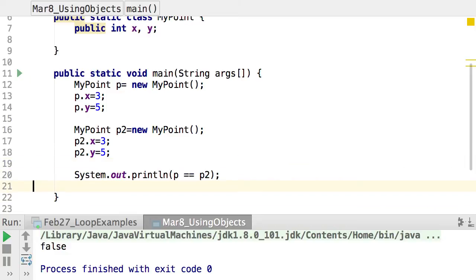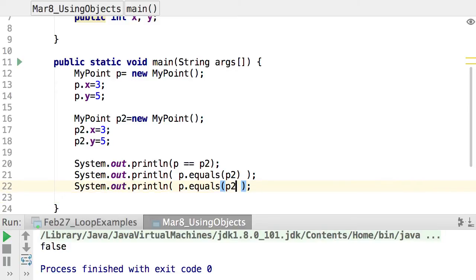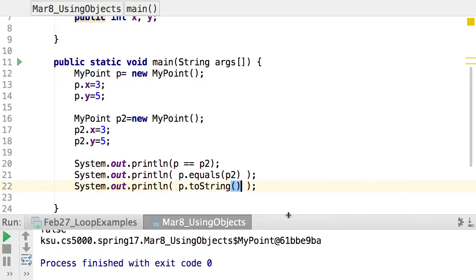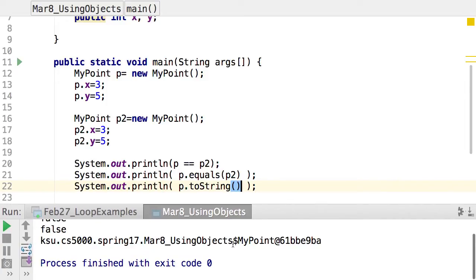Actually, given that everything inherits from Object, I always have an equals and I always have a toString method. But their default implementations are not necessarily any use. The default implementation of equals just calls equal equal. And the default implementation of toString prints the name of the class and a horrible number in hex.